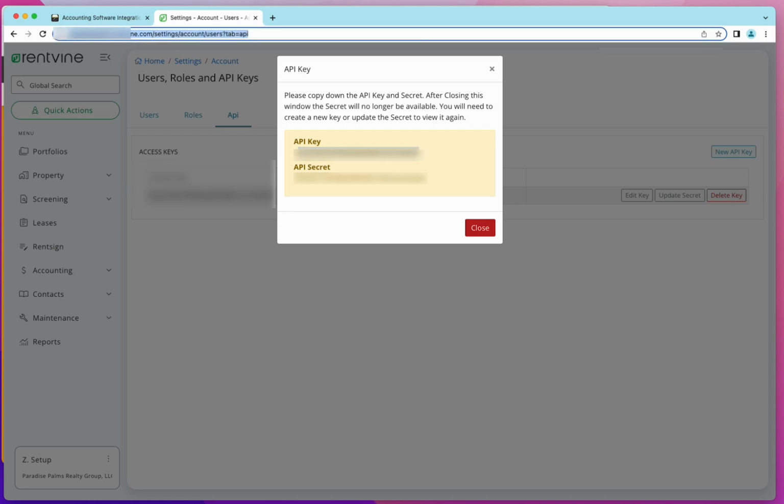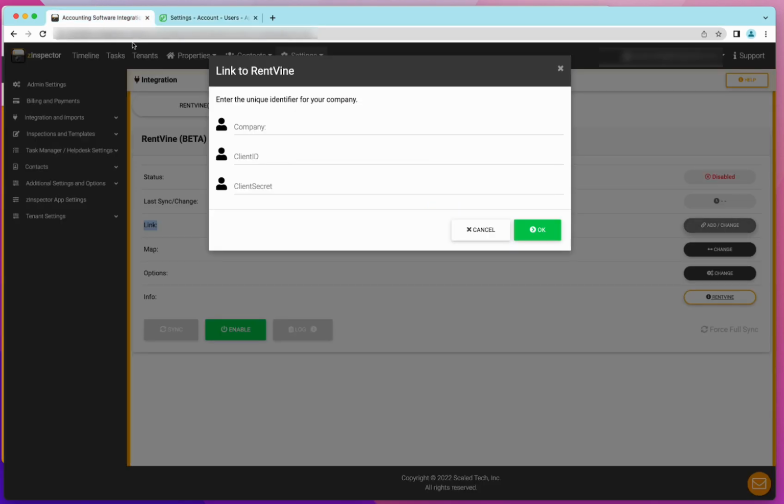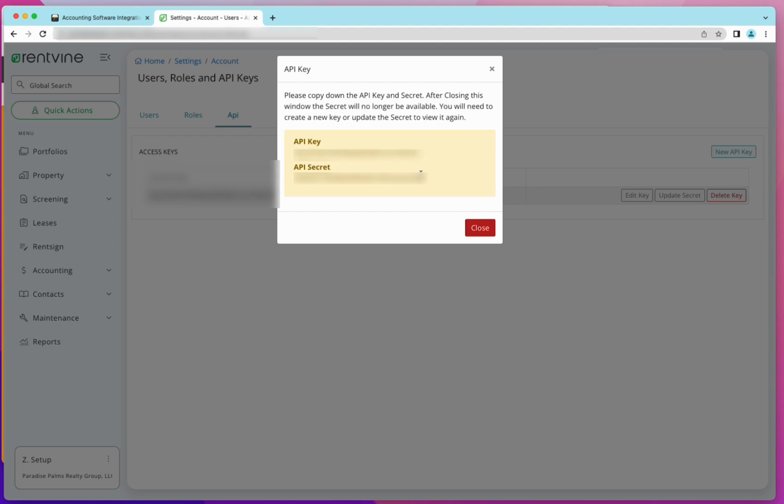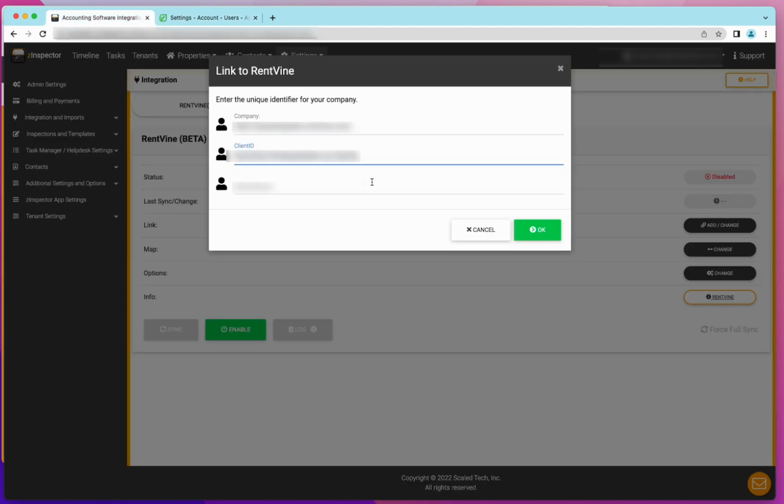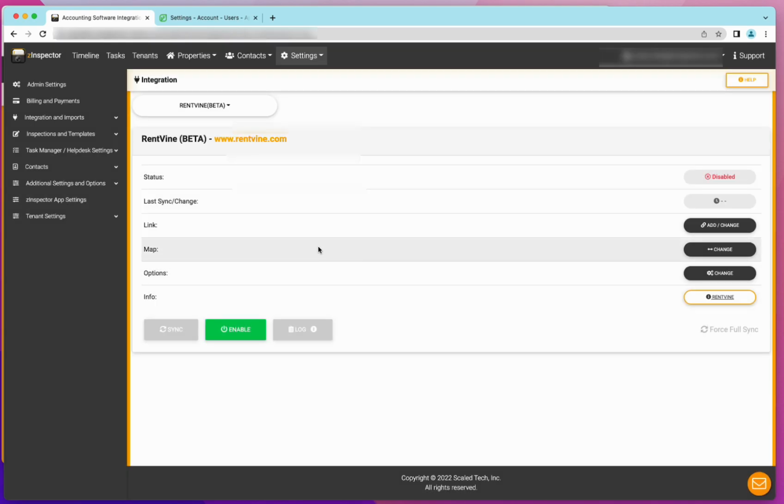Next, go to Rentvine and copy the first part of your domain at the top. That's your account ID. Please paste that under the company in zInspector. The last code we need is the API secret code. Copy that from Rentvine and paste that into the client secret field in zInspector. Once all three codes are entered, click on OK.